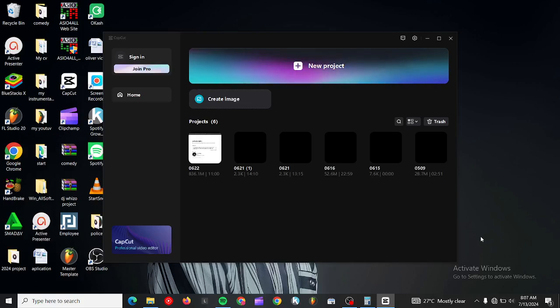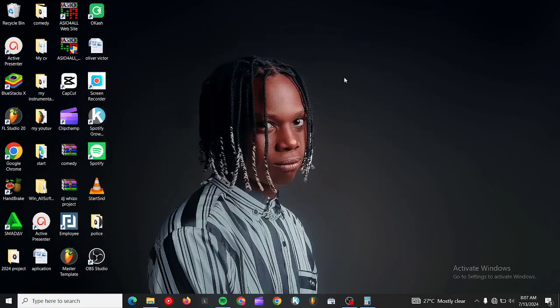And today I want to show you how I edit my screen recording video using CapCut on my PC. If you never knew, CapCut has brought out a version that you can use on desktop. So this is their desktop system. The first thing I do is click on new project, and it's going to open the CapCut interface for me. It's loading.